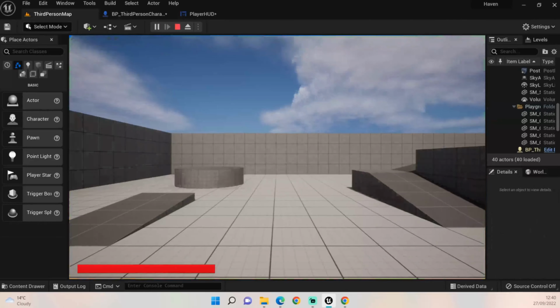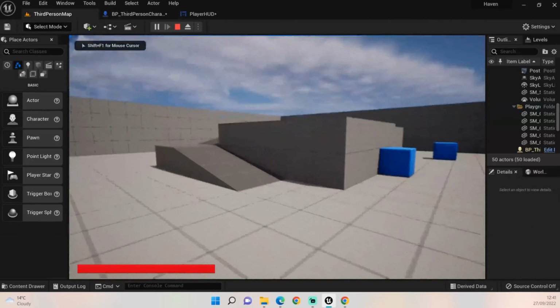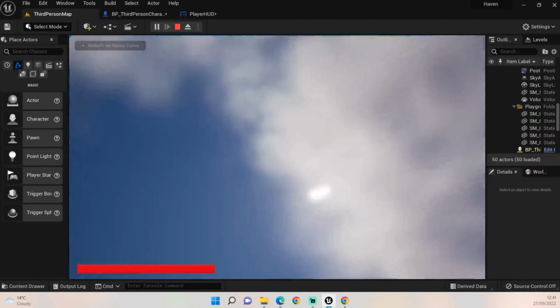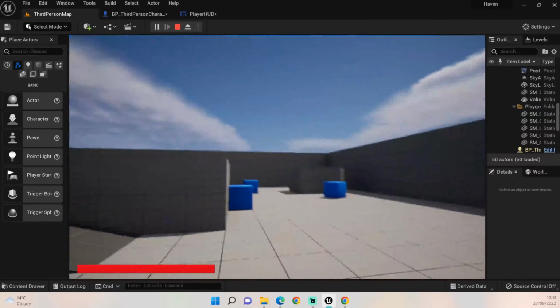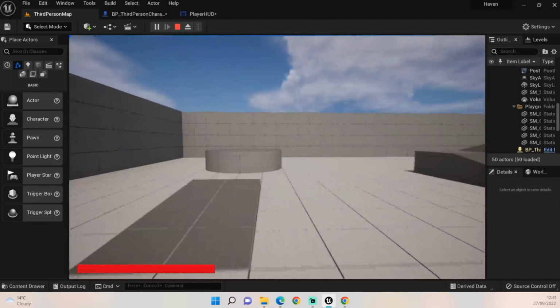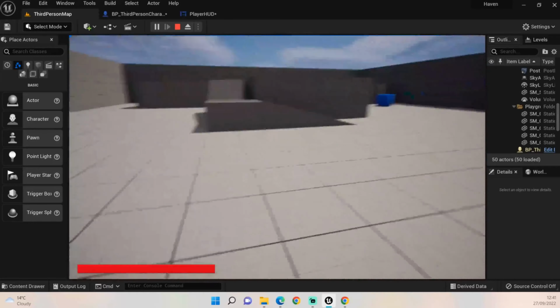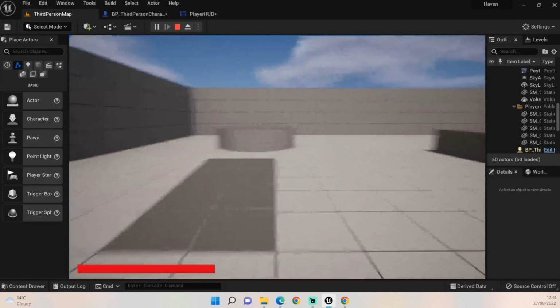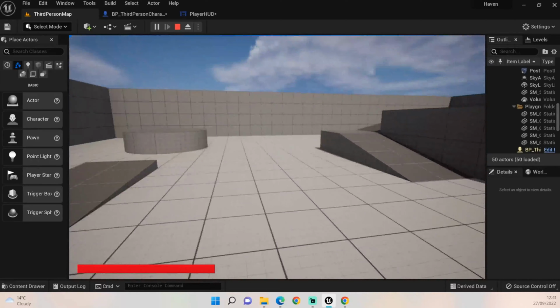Click back on the map, click play, and now we have a health bar. Simple as that. And that will stay on our screen no matter how we look. It's a bit long, it's a bit big, it's a bit ugly, but it doesn't matter. It's just for testing purposes for now, and we'll get a proper one as soon as possible. But simple as that. There we go.